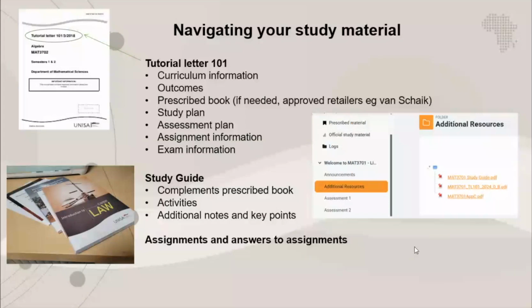You'll likely also get a study guide which complements the prescribed textbook and has additional activities and notes as well as summaries. And then lastly, your assignments and answers to assignments. All of these that I've mentioned can be accessed either under the official study materials tab that you'll see on the right-hand side of the screen, or under the additional resources tab.